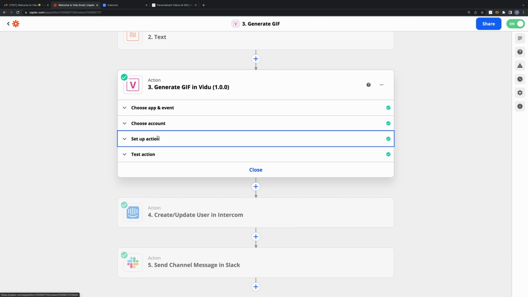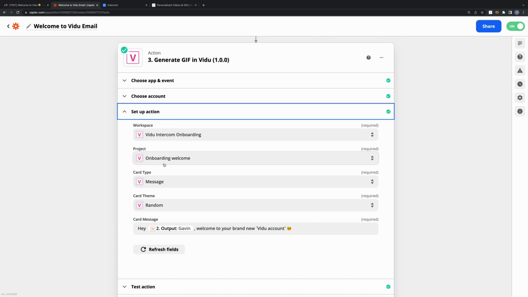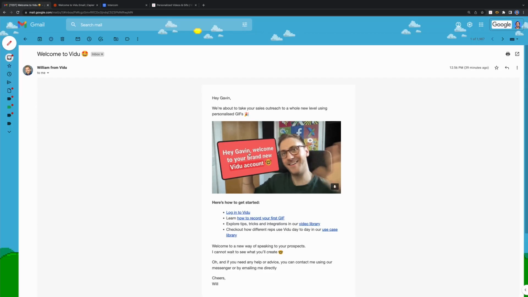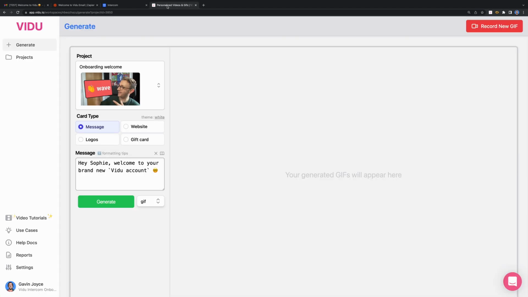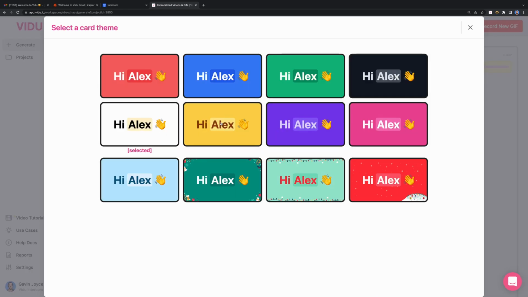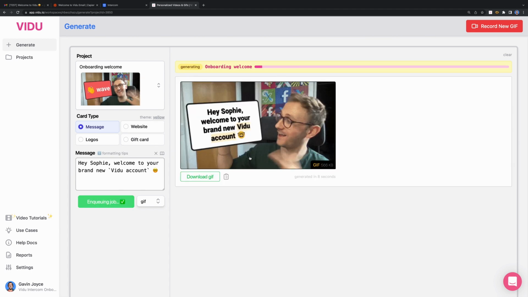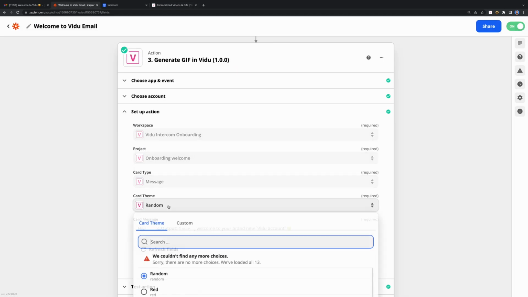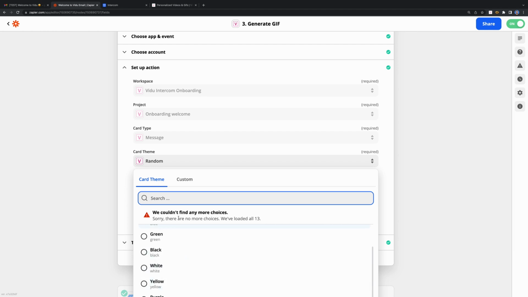So the action looks like this. We choose a project, a card type, which is a message, a theme, in this case random, and then we output, "Hey Gavin, welcome to your brand new Vidu account," which is this text here. Just jumping over to Vidu briefly, we can use any project here. So here's one that Will recorded, and I'll just generate a GIF here for Sophie in this case. You see we've arranged different themes to choose from, so we can create one in yellow as well. In the Zap here, these are these themes here, so we can choose any of these ones.